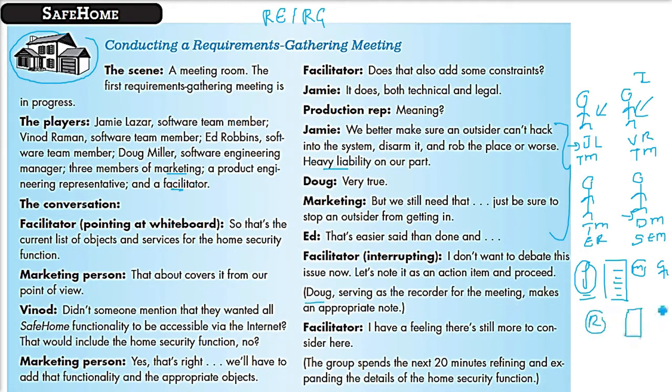Now the facilitator says, okay, I have a feeling that still more needs to be considered here. And then the group spends 20 minutes refining the earlier discussions, expanding details of this home security function. So I'm just trying to give you a glimpse of how the meeting goes. How do we gather the requirements in a meeting? What are the roles of different participants?